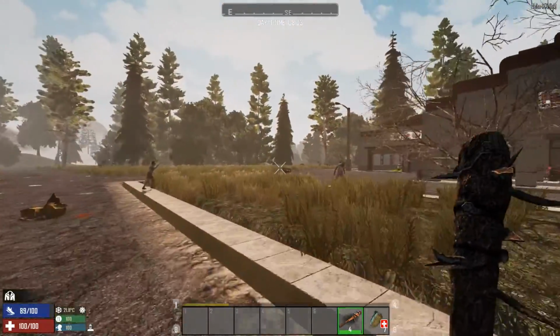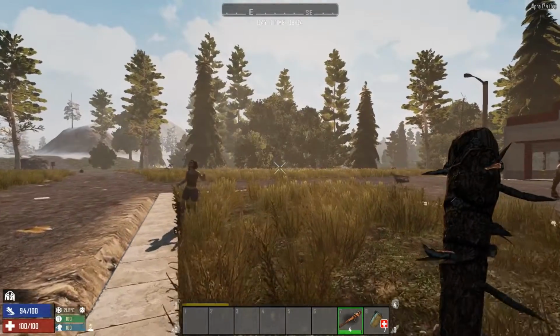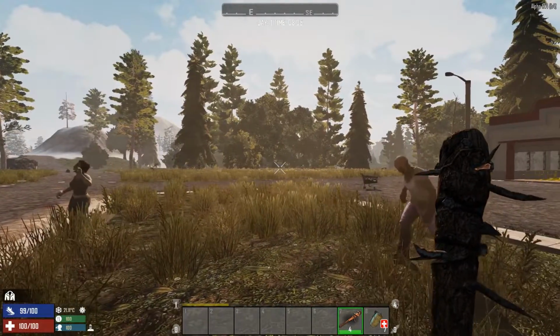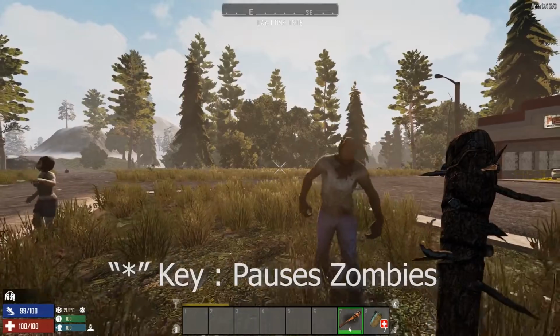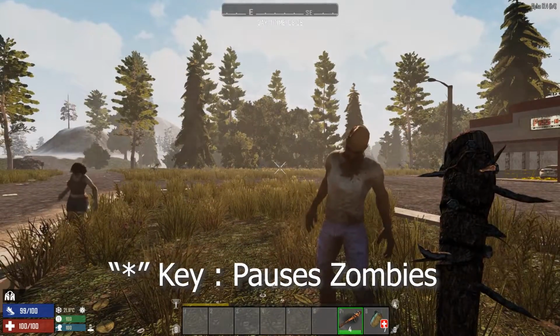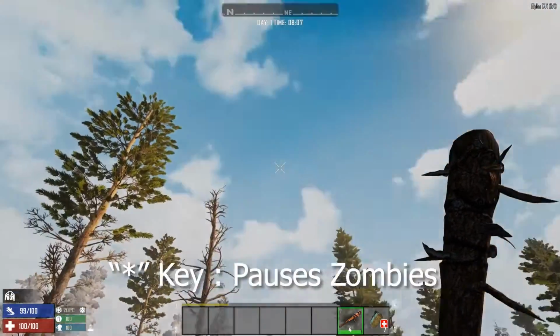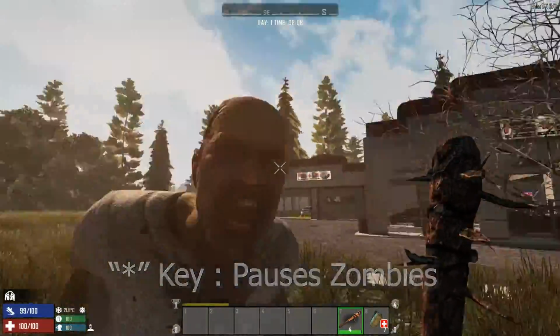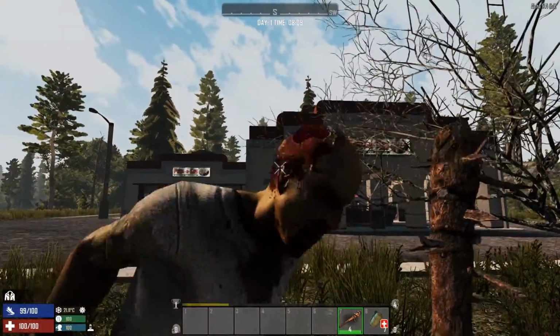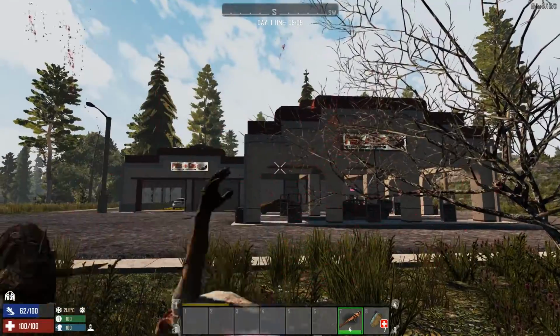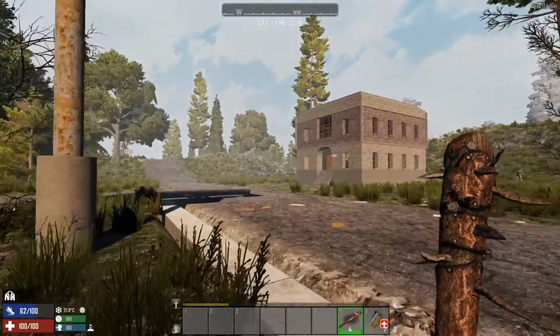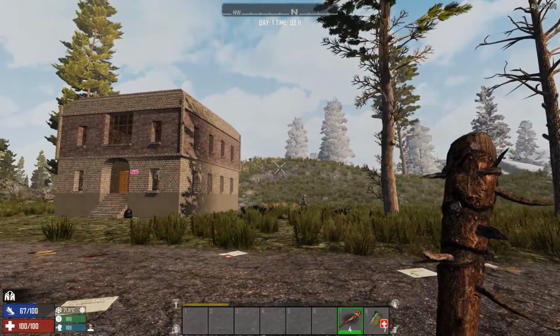If you're just doing some testing and you want to not worry about moving zombies, press the asterisk key on your number pad. Now this is not a world editor type thing, but it's kind of good to know for testing. Screw you, buddy. I said, there we go. Now I feel better.